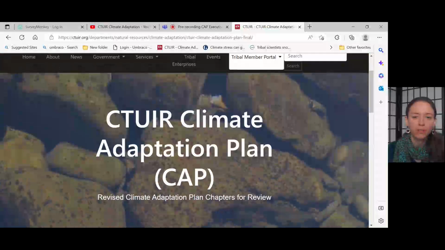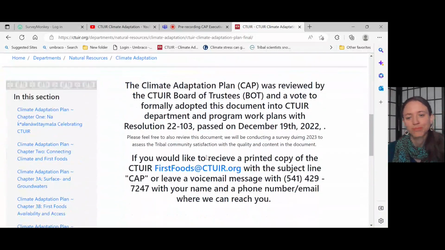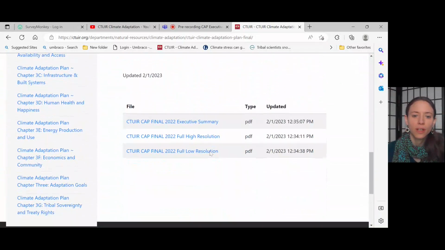And here we have our finalized climate adaptation plan. If you scroll down, you can see that there are 3 options for you. The full plan is available in a lower resolution, which is going to be a little bit easier to download. There are a lot of photos and a lot of maps in here, so it is a rather large document. If you're looking for a map that has specific information, you might want to try the high resolution version because it's going to be better grain on those maps that you're looking for.